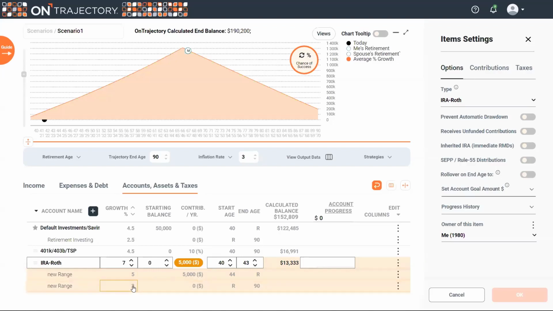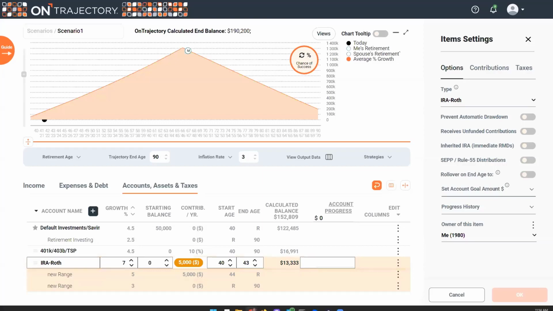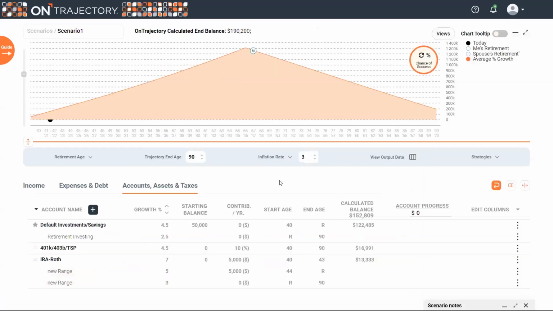And then I can go back and say, okay, what did I add since I started OnTrajectory? What did I average? Maybe 7.5, maybe 6.8. I mean, you can really dial this in really well. And of course, what this does is it helps keep your assumptions and your progress close.